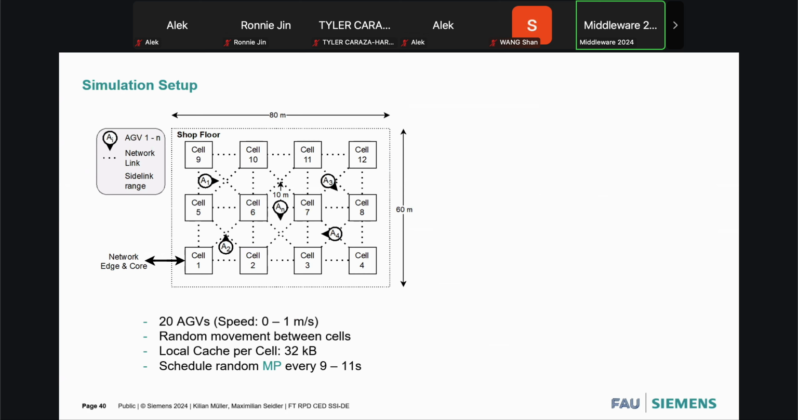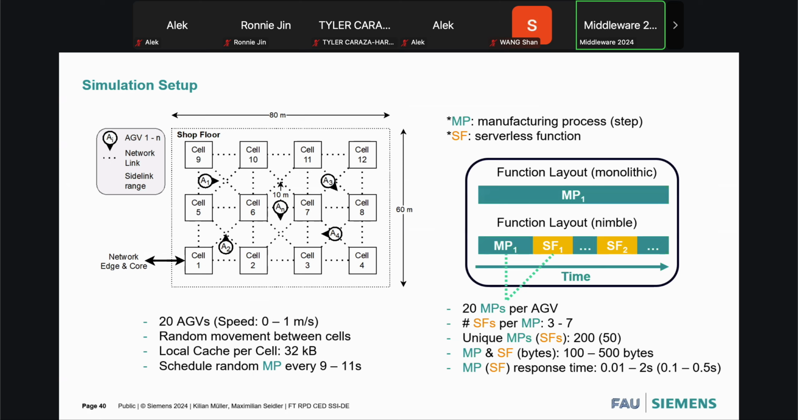But now let's come to the evaluation part. For our evaluation, we had this simulated shop floor with 20 HEVs, triggering about 9 to 11 top-level functions. Every 10 seconds, they will trigger one such top-level function. And each of those top-level functions is comprised of 3 to 7 serverless functions to show the overall behavior of the network and also the overall approach.